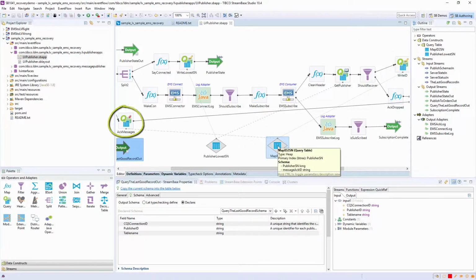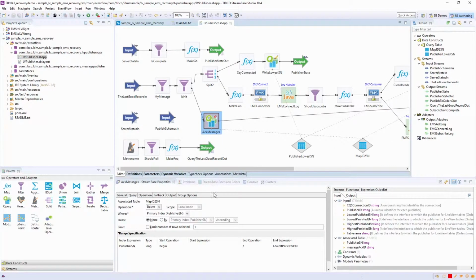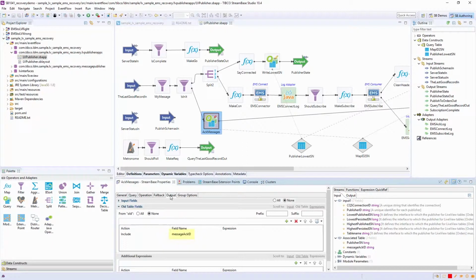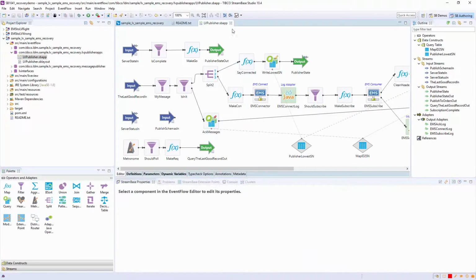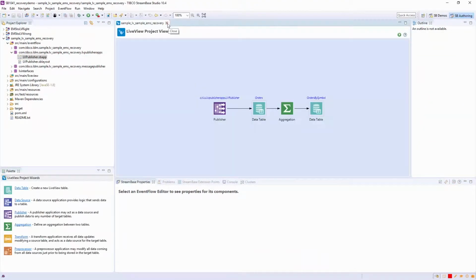We then look up the associated message ACK IDs whenever we receive a new lowest published sequence number value. We do not use a query read operator, but instead a query delete operator which is set to emit only the old table field value of message ACK ID. This accomplishes in one step reading all the message ACK IDs we need to acknowledge and removing them from the table. Let's simplify this example to the pieces needed for acknowledgement only.